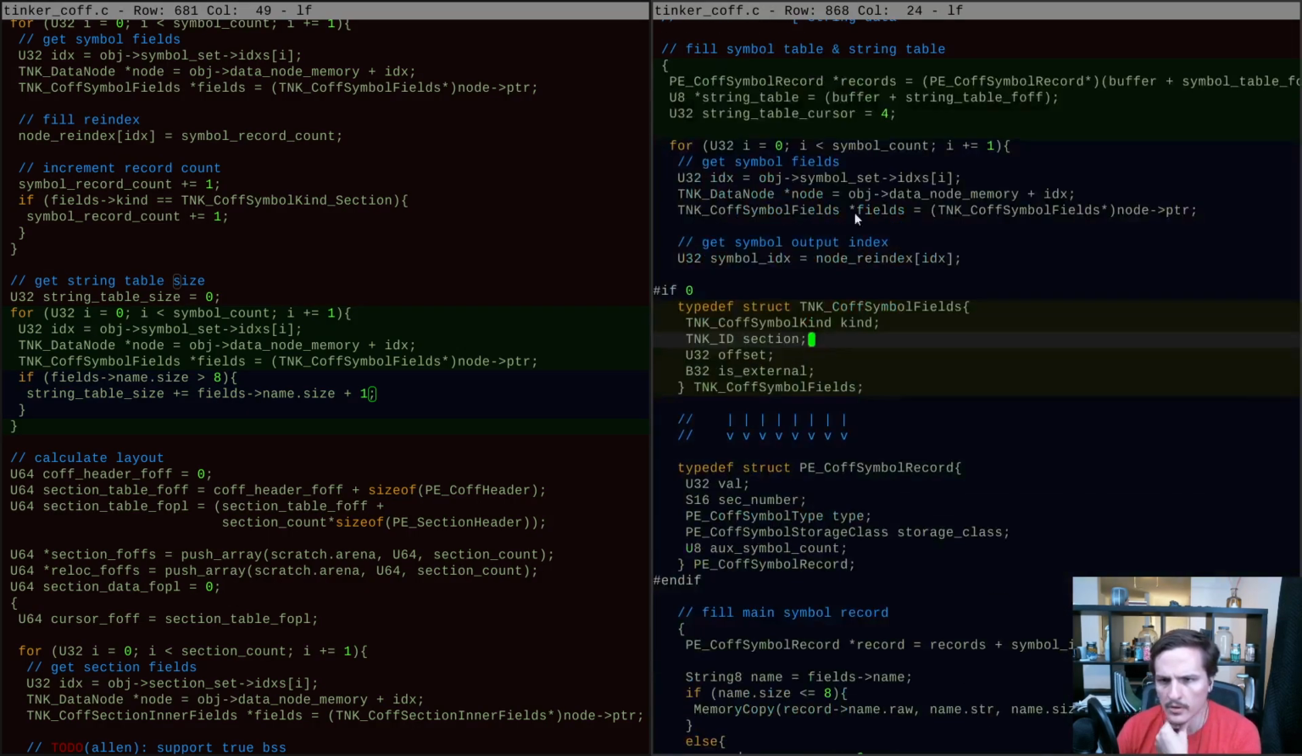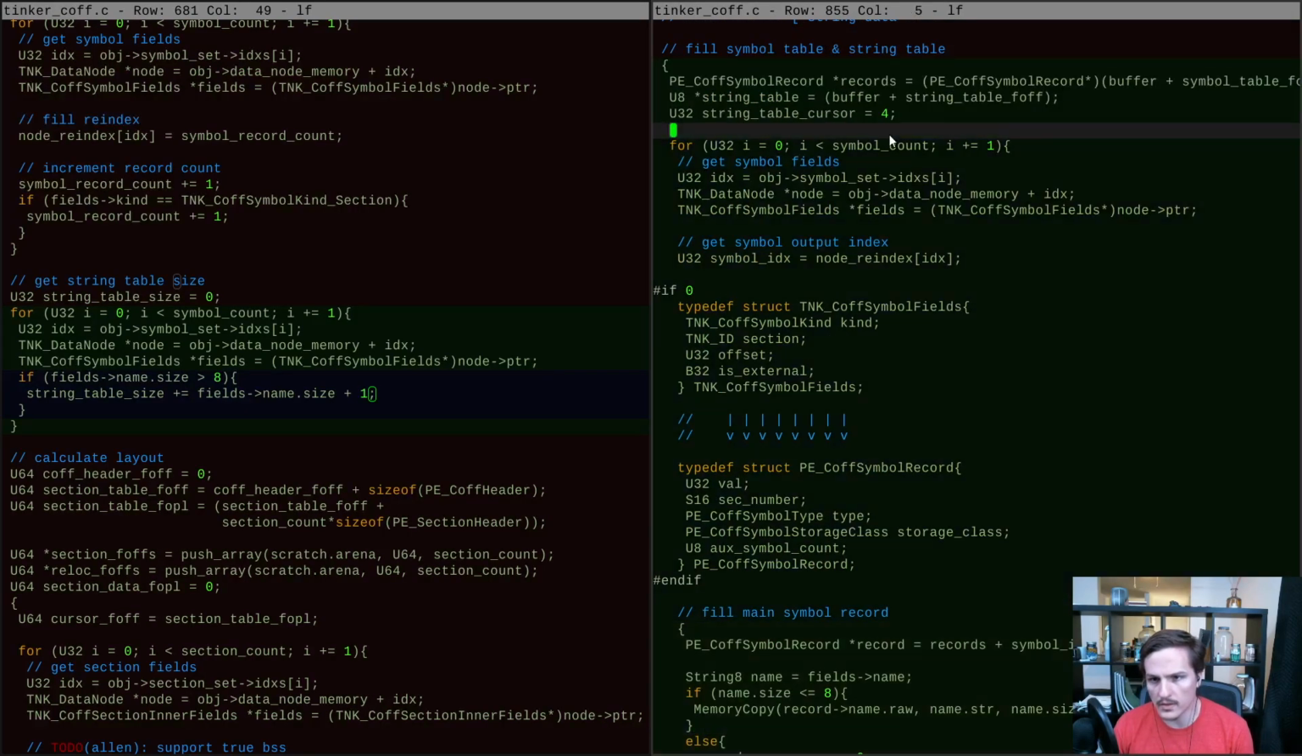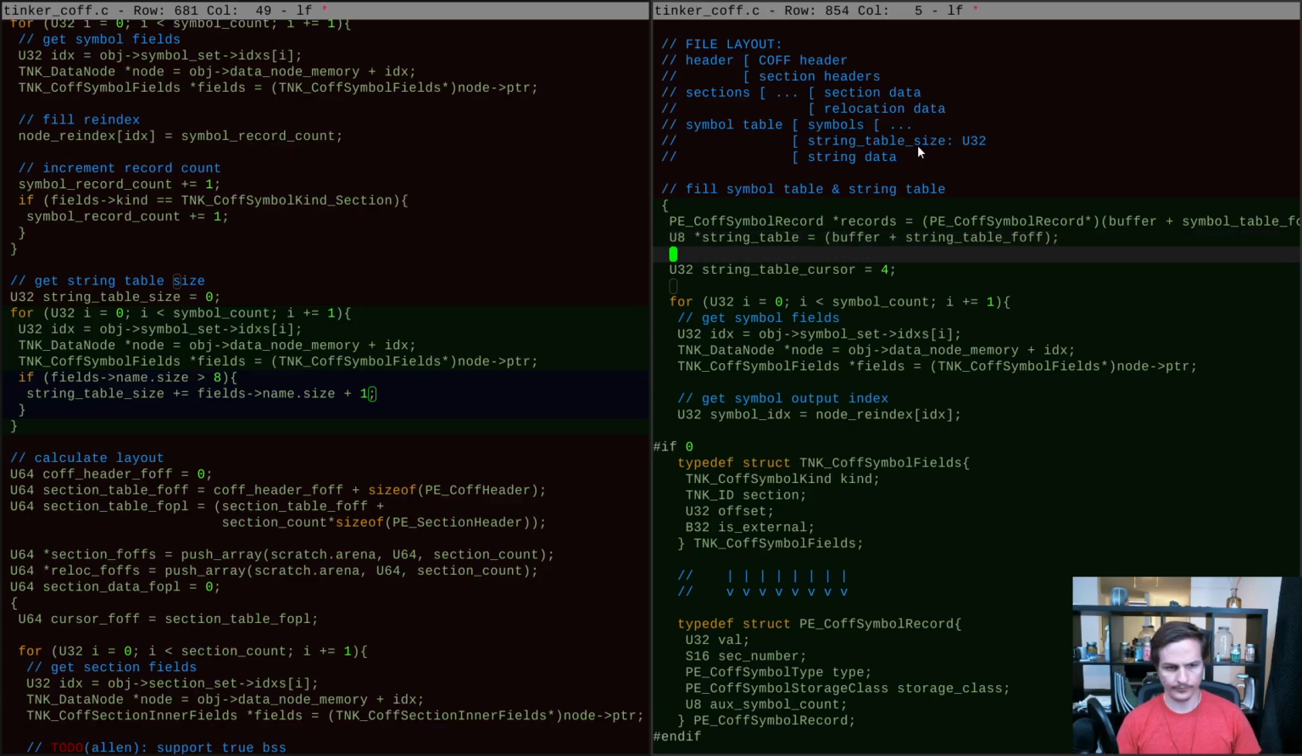The string table cursor will start at 4 so that the offsets we are writing into the symbol records actually are offsets that include the 4 bytes of size at the beginning. That's intentional. And we're indexing off the string table that way. So all we have to do is take our string table size and write it in right here. This is the first 4 bytes of the string table.